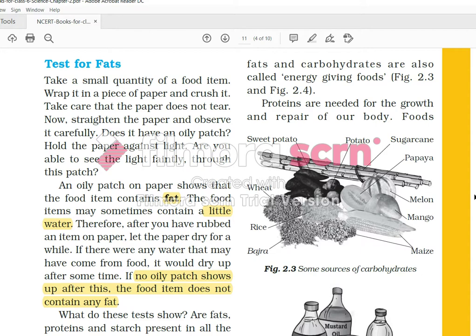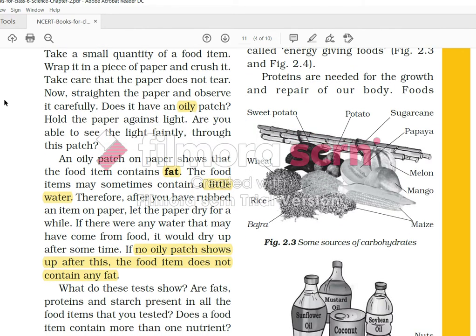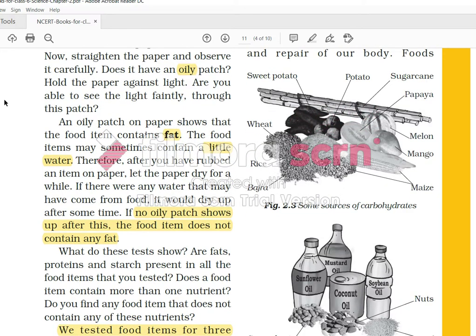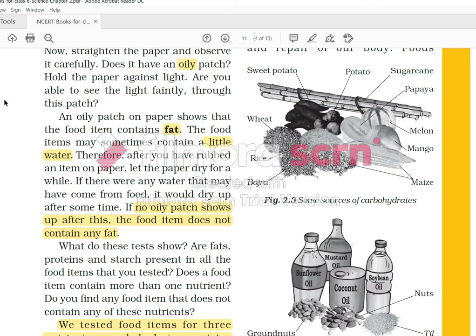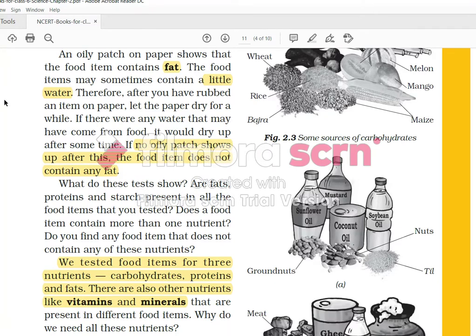Take care that the paper does not tear. Now straighten the paper and observe carefully. Does it have an oily patch? If this oily patch is there, it indicates that the food contains fats. So hold the paper against light. You are able to see the light faintly through this patch. An oily patch on the paper shows that the food item contains fat.